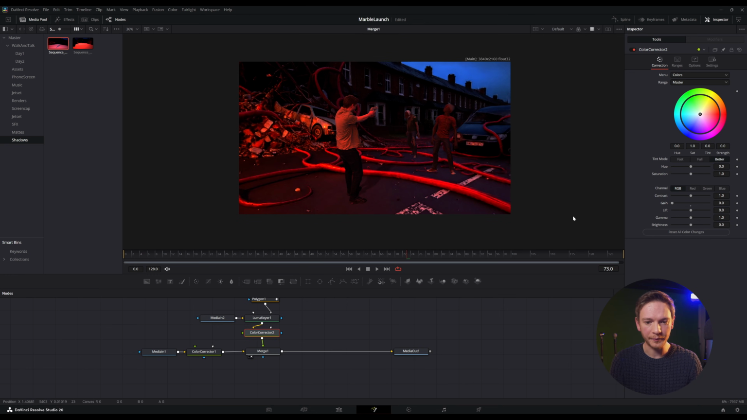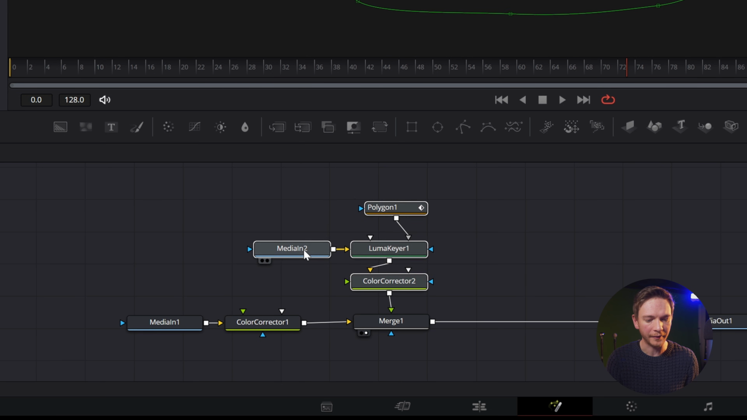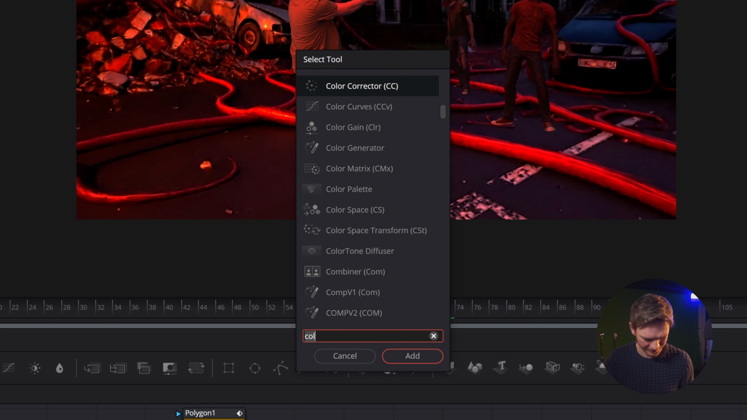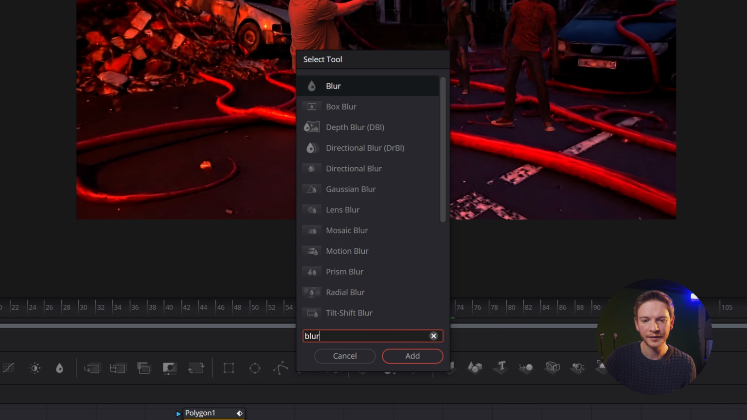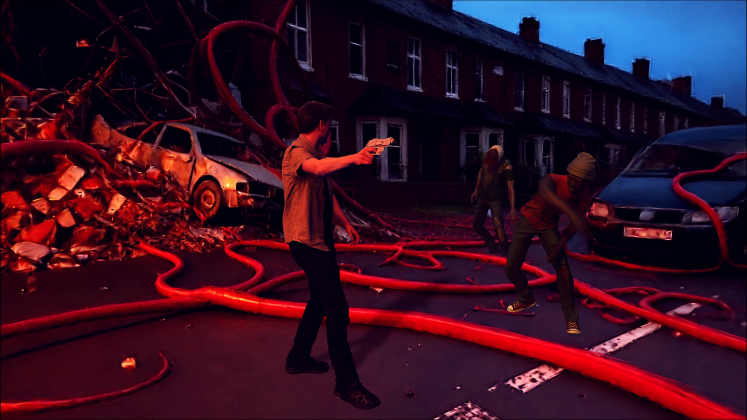I think the only other thing that I would do here is blur the shadow out a little bit, because it's a bit hard, and that's because of the luma key constricting the edges a bit. So I want to feather it back out to the way it was before. So let's click on the color corrector, shift space, blur. We want a Gaussian blur. There we go. Cool. Let's take a look at the result.